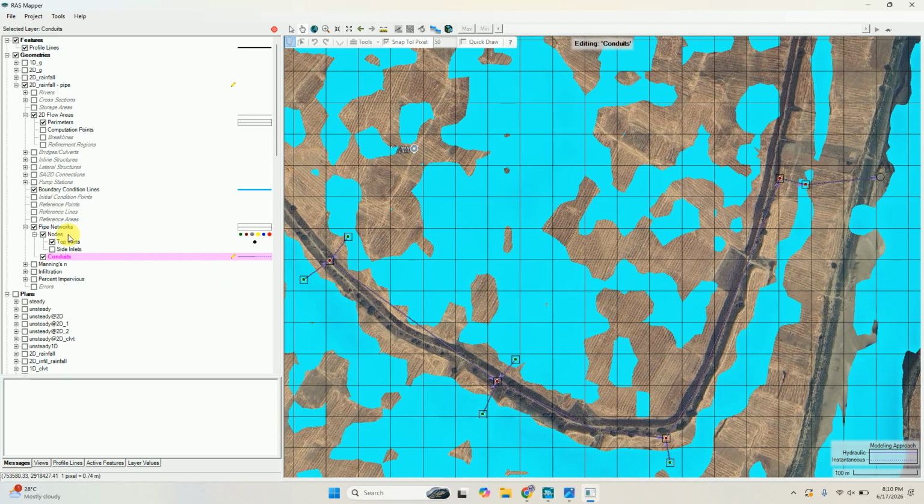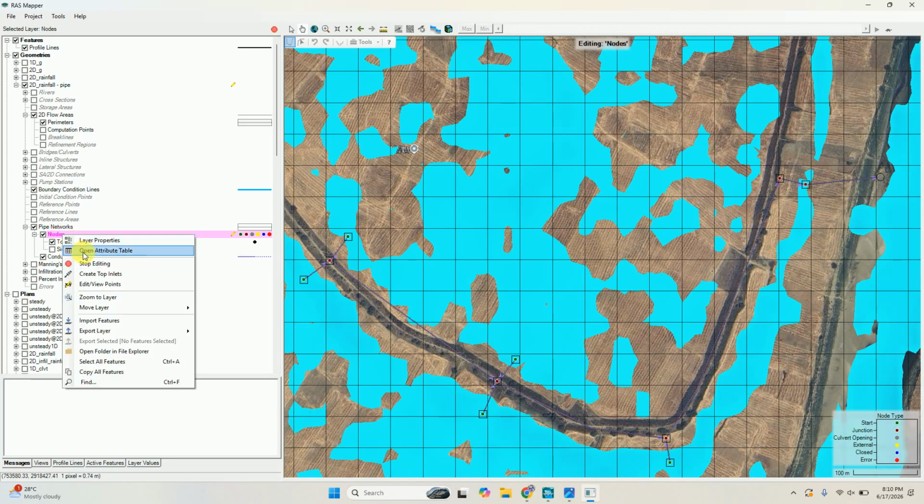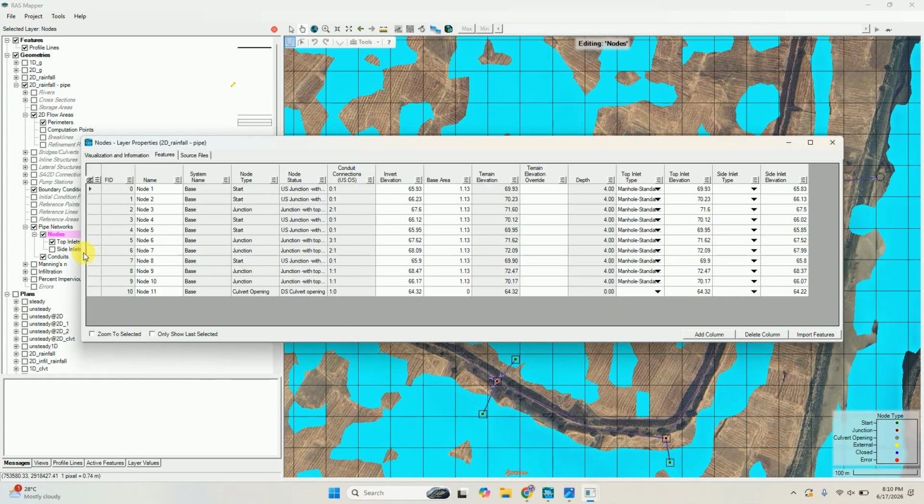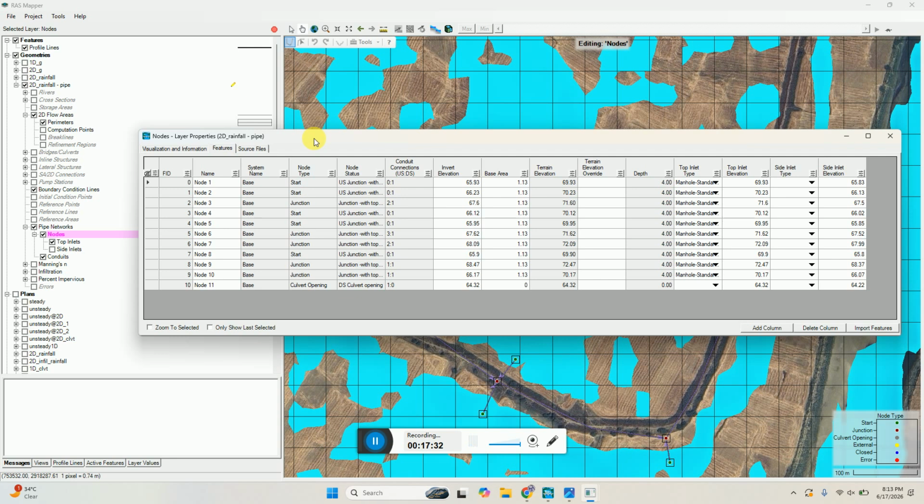Okay, after that you have to open the attribute section. In this attribute section you have to think about the attributes. Here you will see the attributes of nodes. In this you will find these columns, and here you will find the errors.